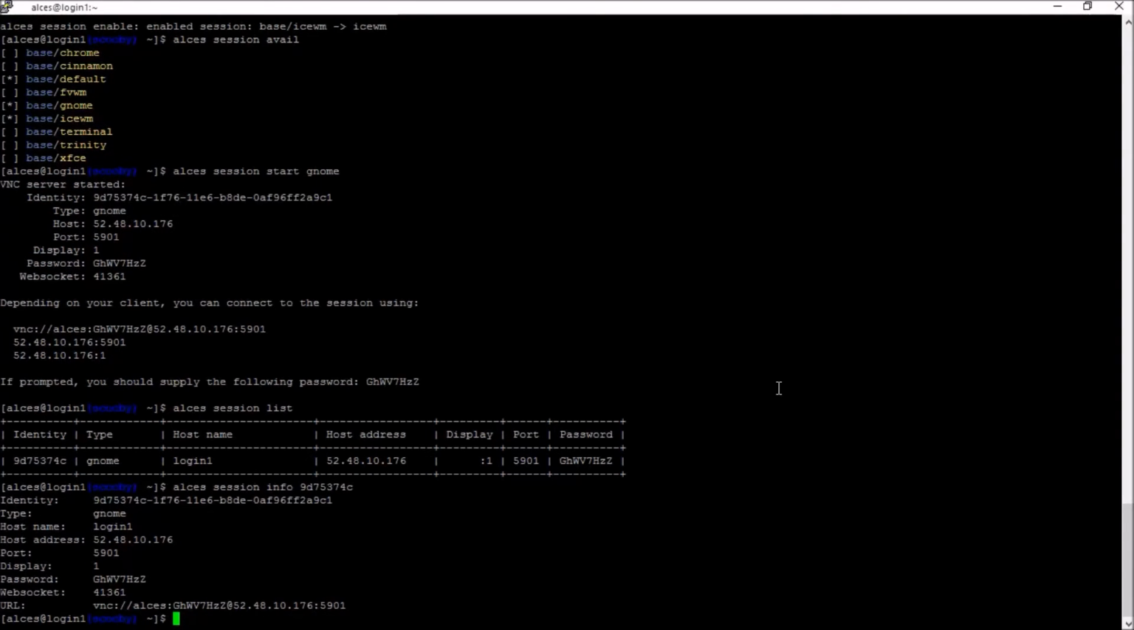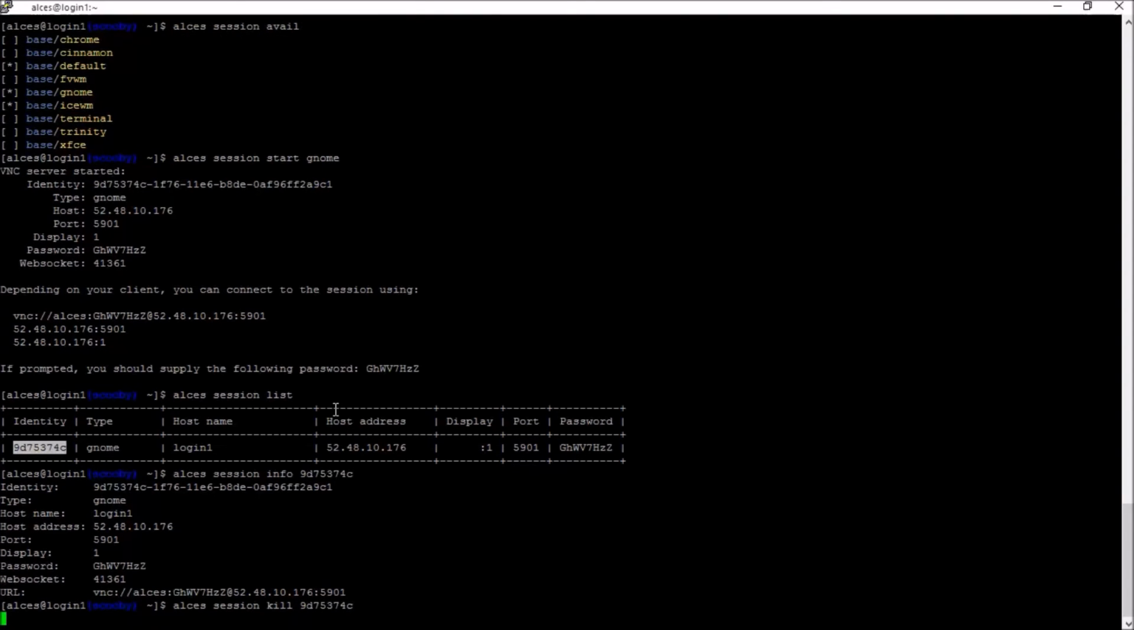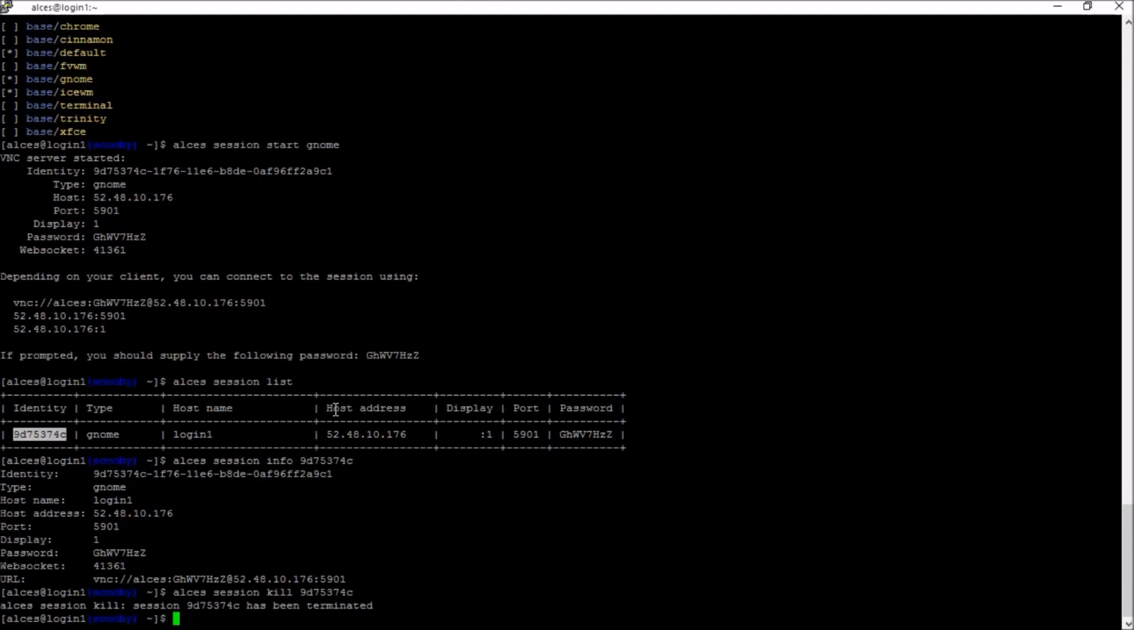Multiple different users can connect to the same session using the host address, port number, and passwords provided. This allows collaboration on your cluster from many different users at the same time. When you've finished with your session, use the command Alces Session Kill along with the identity number for the session that you want to stop. This will terminate your running session, leaving your cluster ready for another job.